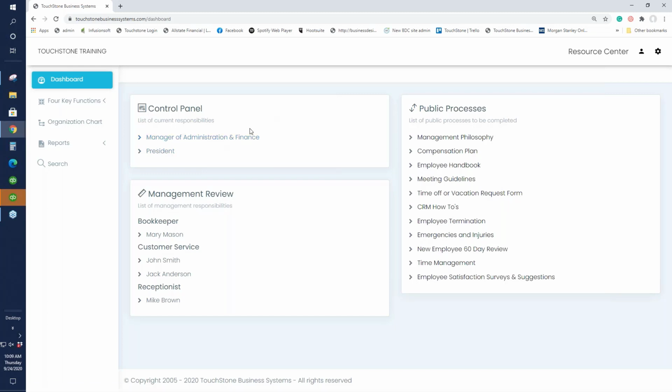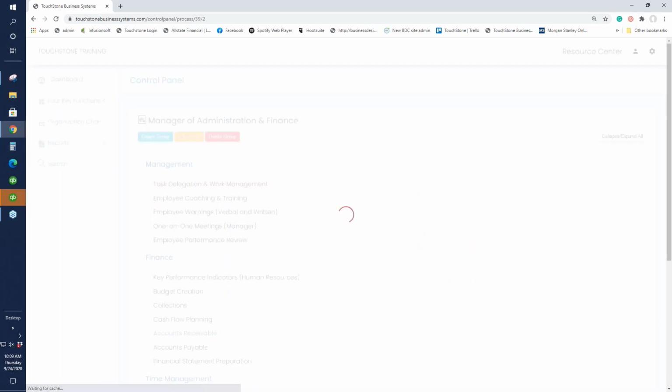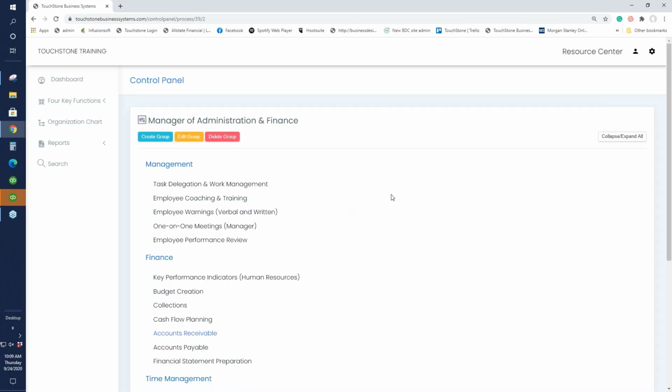Once a control panel has been assigned, if you select it, like I'm just going to do this one now, you're going to see all of the processes that have been put on this job description. So this is the manager of admin finance position. All these processes here are the same ones that are on the job description for this position. So the control panel is a mere copy of the job description. It just looks a little different here because you've got more functionality to organize and move the processes into groups. So these are the groups here that I have.